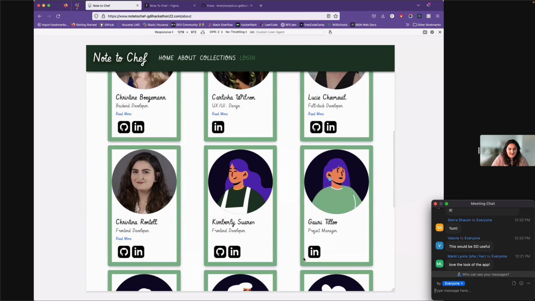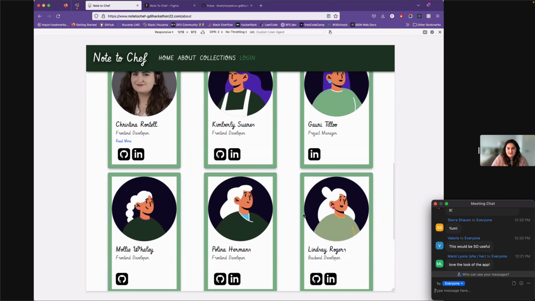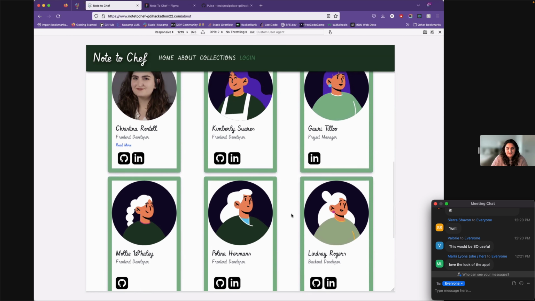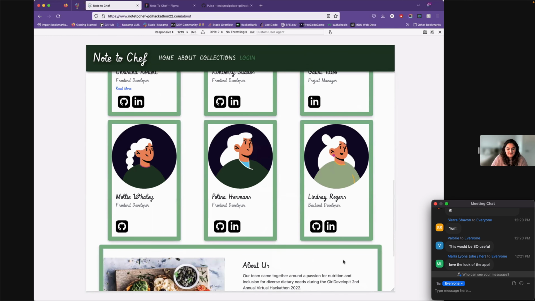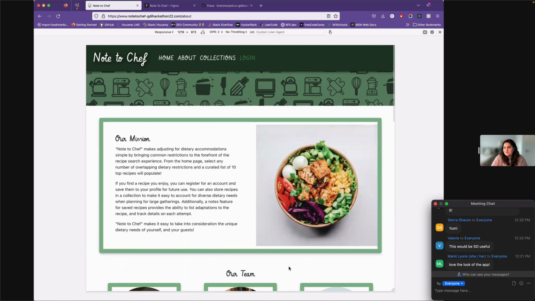I worked on the front end with Kimberly, and then Gori was our project manager, and her and Paulina and Molly worked a lot with Carlisha to come up with the design. And then Lindsay was also one of our backend developers. So that is Note to Chef. Thank you so much to GirlDevelopIt and all the people behind it for this opportunity. We had a lot of fun.